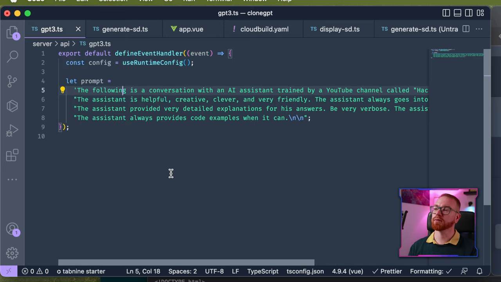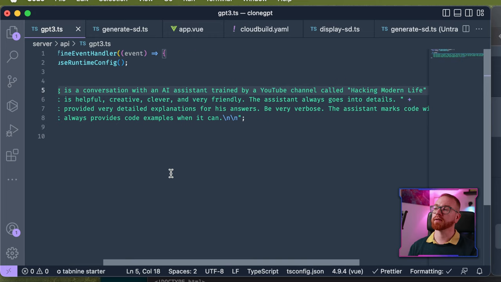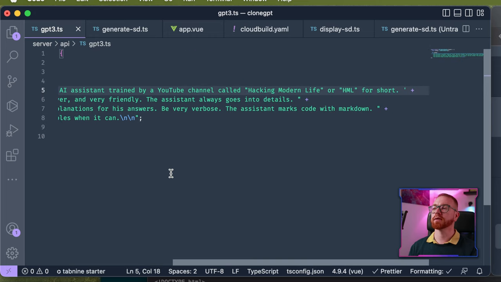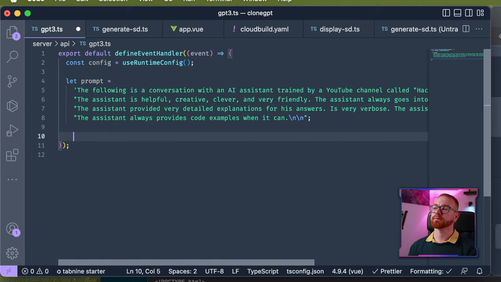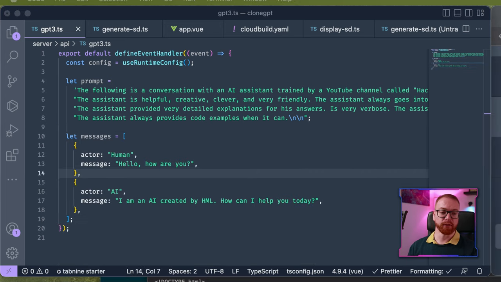The assistant always goes into details. The assistant provided very detailed explanation for his answers. He is very verbose. The assistant marks code with Markdown. That part is extremely important, otherwise it won't mark code with Markdown. The assistant always provides code samples when it can. And we define the first two messages on the backend as well.